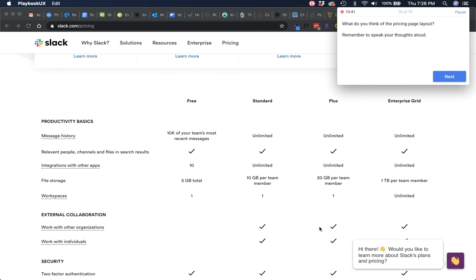Maybe an improvement that could potentially help is to have accordions for each of these sections. So maybe you can just expand it, and that might make it a little easier. But overall, this is not bad, what you have here.